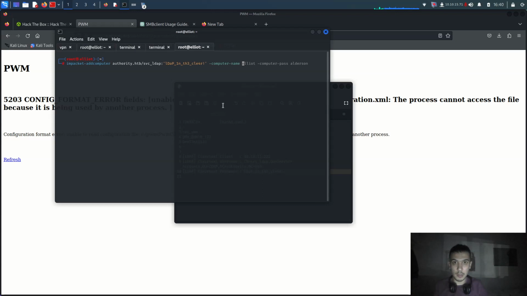For example, I want to give linear, like that, and then -computer-pass is algebra. Okay, this is my new username and new password. Let me press enter. It will give you: successfully added machine account linear$ with password algebra.